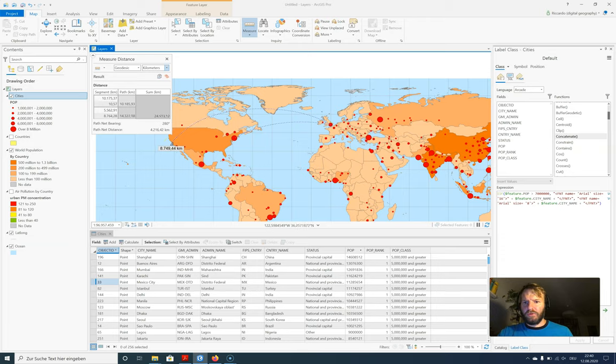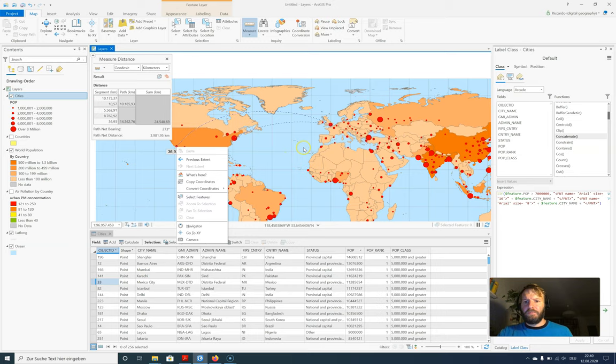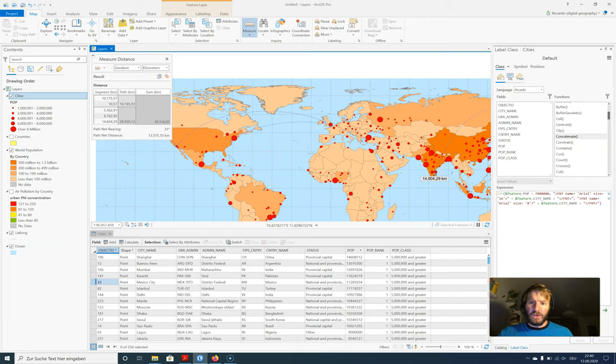You will go over Greenland if you're flying to San Francisco. So this is the way to measure things. And if we are going to the eastern part from San Francisco, like to India, we're going over the Pacific. This is the way the measurement tool works. We can also measure areas, measure features, and so on.